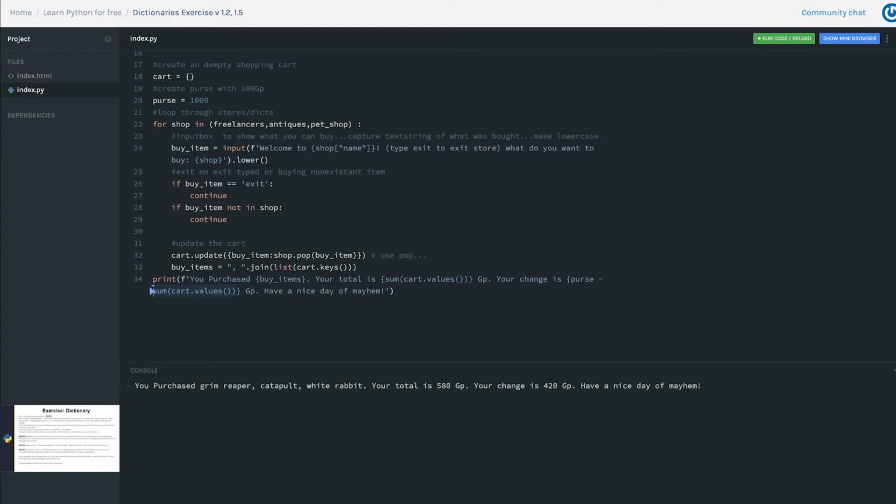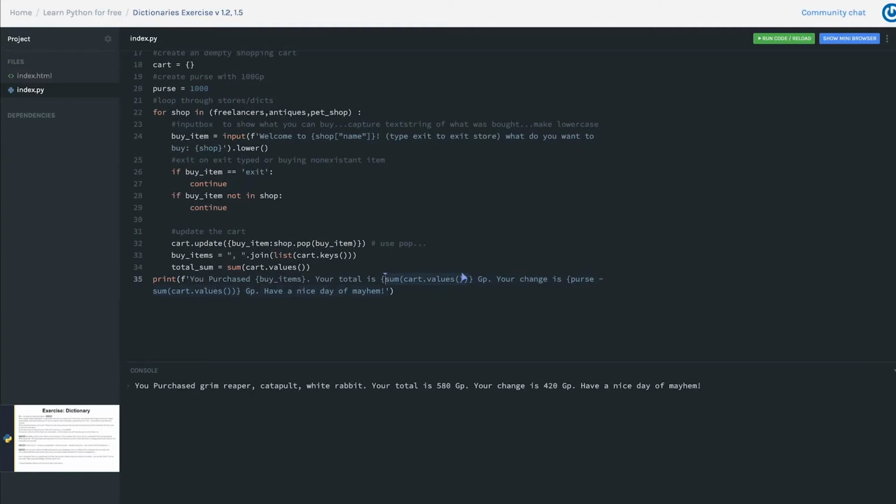Perfect. Except we're using this sum down here twice. That's not optimal. So let's take that sum and let's create a variable for it. Let's call it total sum. And that gets that formula. And then we just replace this text with total sum. Copy it, paste that in there, and that's going to run.